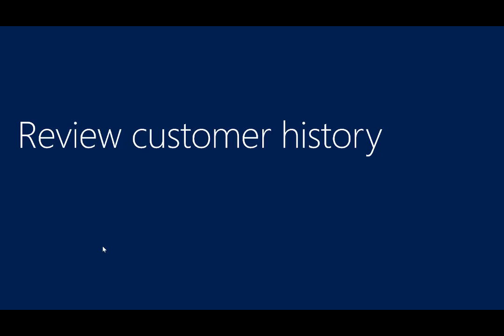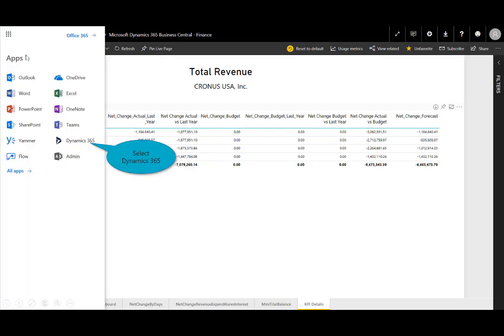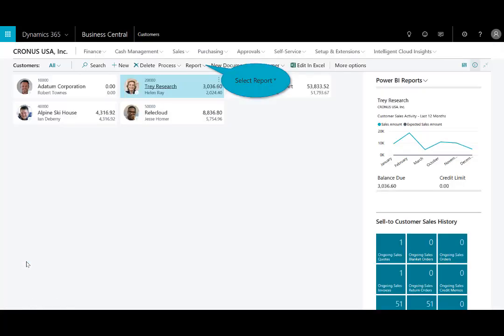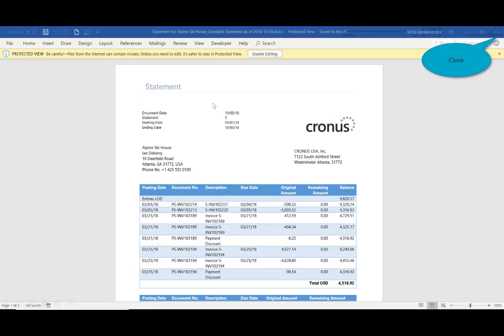Now, customer history, I have to often be involved again with some of the collections, and as I get back into the application from Power BI, all I need to do is switch to Business Central. And what I like about Business Central here is that I can link directly into the last couple of areas that I was in the application. So if I, for example, open up customers, I get a list of my customers. Trey Research is the one I was asked to do some research on. I'll do the report, and I'll just open up a customer statement, and now I can see some of the details behind the progress that we have with this customer in Word.